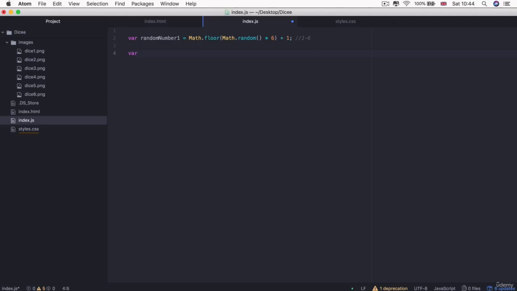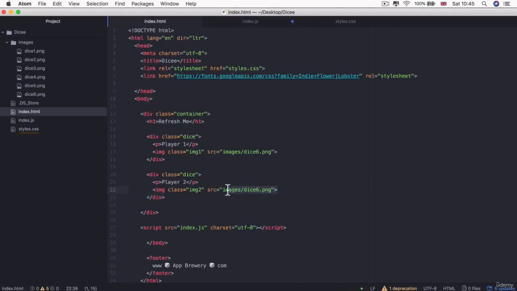So let's create a variable called random dice image, and we can create this using concatenation. So we can say "dice" plus random number 1 plus ".png". So this will be a string that is from dice1.png through to dice6.png. So we can now use that string to change the source of our image to that random image name.